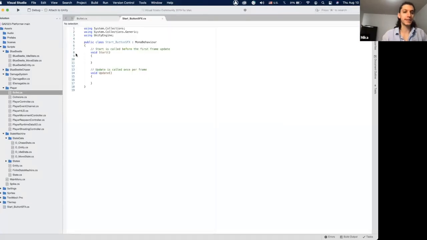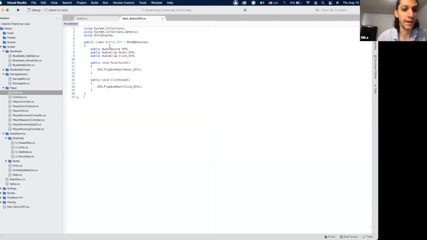All right, that's the actual script itself. I'm just gonna do the one I have. I called it start button SFX, there we go. So that's the actual script itself. We have the public voids, we have the hover sound, and I want the sound effects to play one shot hover sound, and public void SFX play one shot the actual click sound effects.